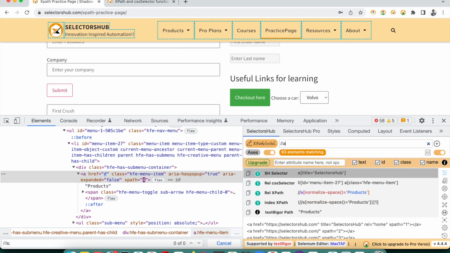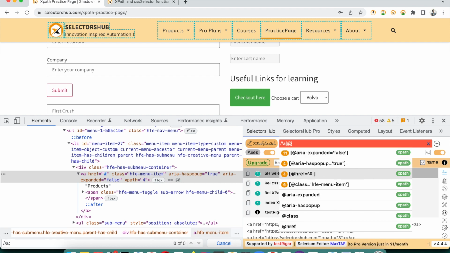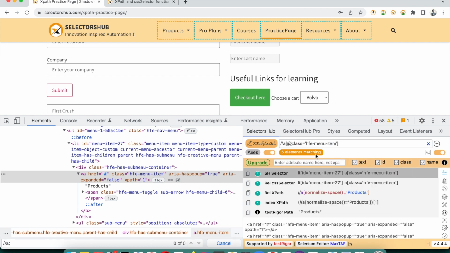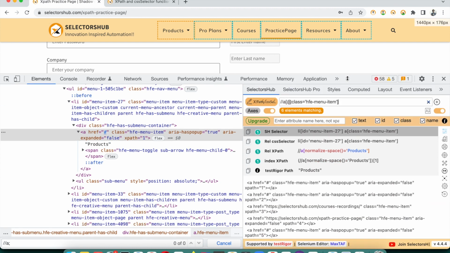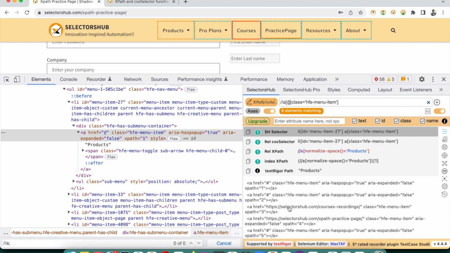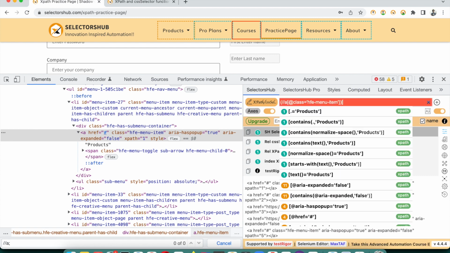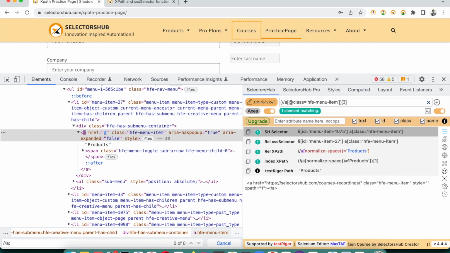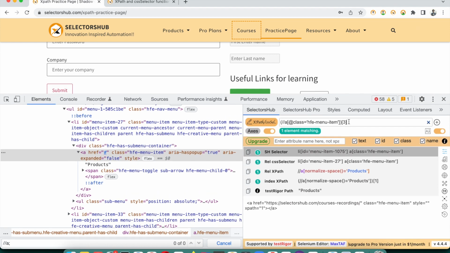Likewise, suppose we have written this xpath. Okay, so there are 6 elements matching. Cool. Now you see that it is showing here the very first matching. When you hover, it highlights the products in a red outline. Second one is pro plan, third one is courses. So you see that here the xpath index is equal to 3. Now suppose we want to write xpath for courses. We can surround this xpath with parentheses and add the index 3, and this is the xpath for courses. So this is how you can write the index based xpath.